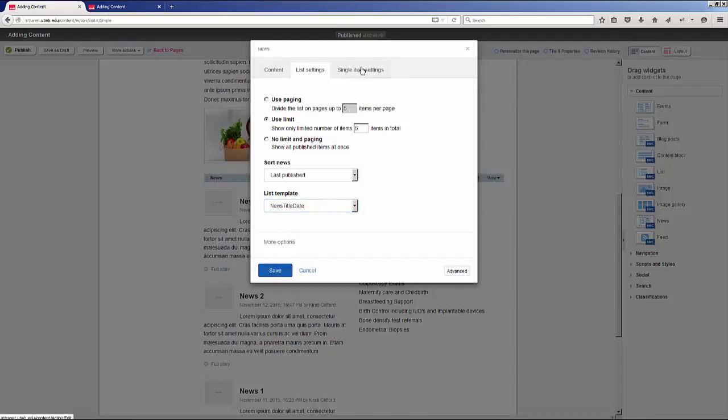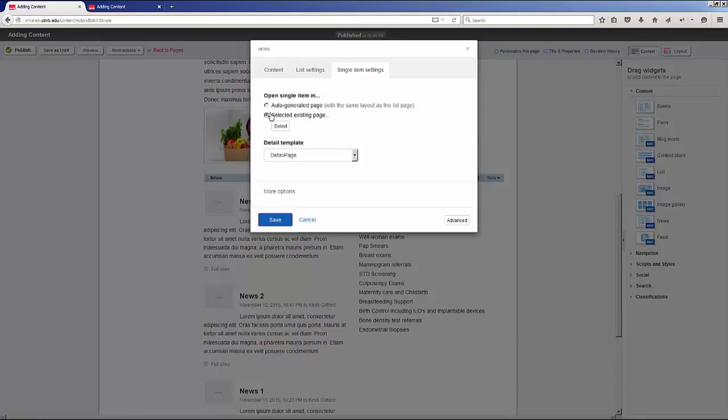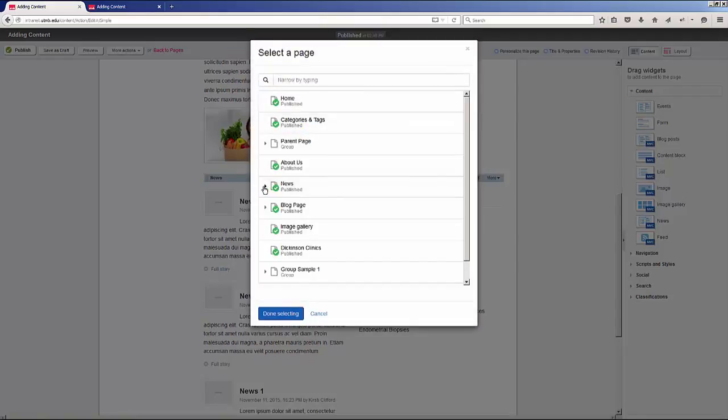Now I need to make sure that I hit my single item settings here. We need to select an existing page, which we've already created in the news segment. There are several different modules that need a specific page created for a single article. So I'm going to click Select, and I'm going to go under News and choose my news article page.